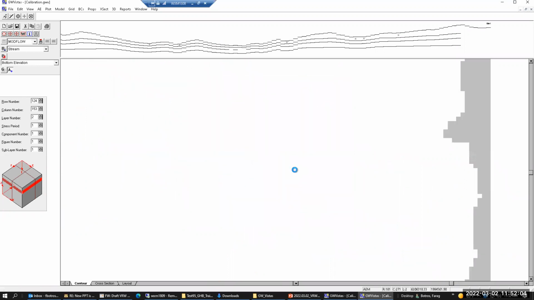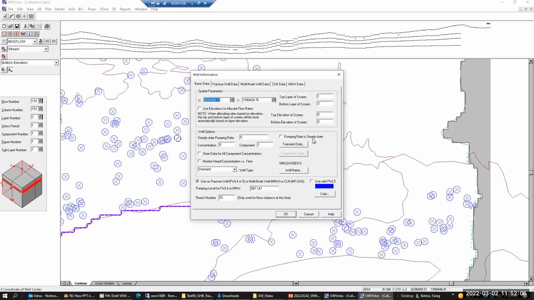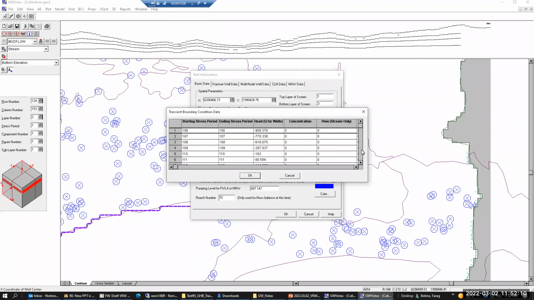So we can either go and select a well and look at the well name and look at the transient data. Here we are starting from 106, which is like 10 years or 9 years after the start of the model. So probably this well was not drilled in 1993. It was drilled sometime in the early 2000s, and that's why it was not part of the model in the early stress periods.